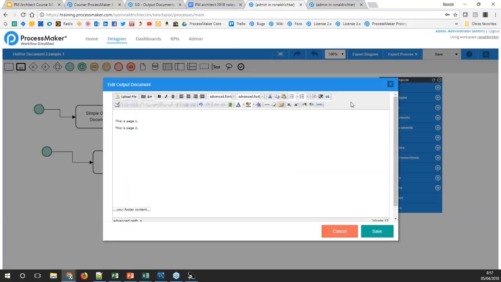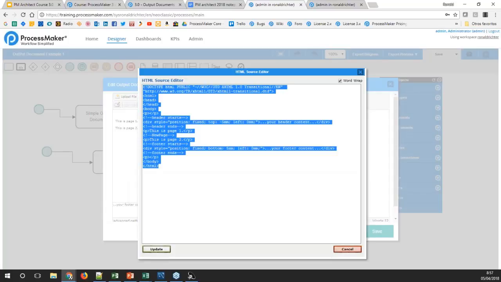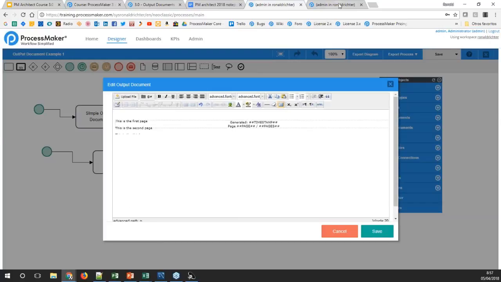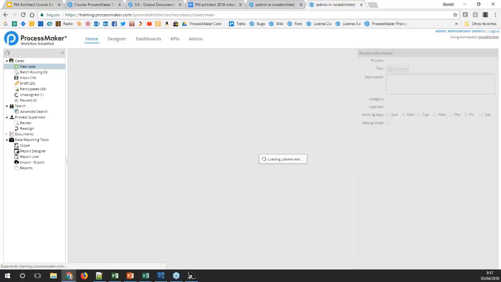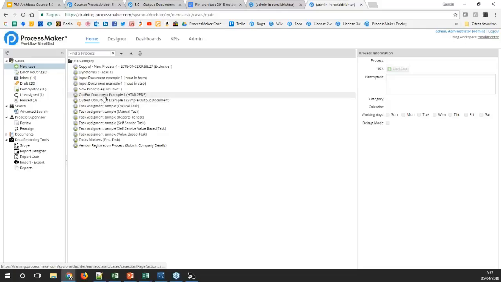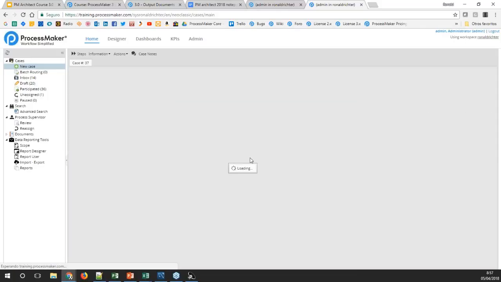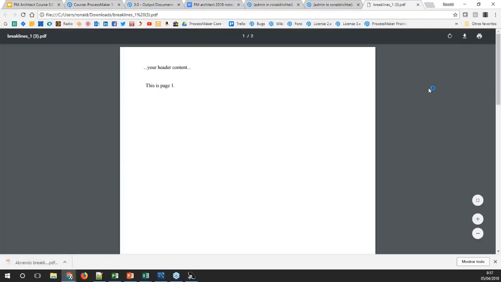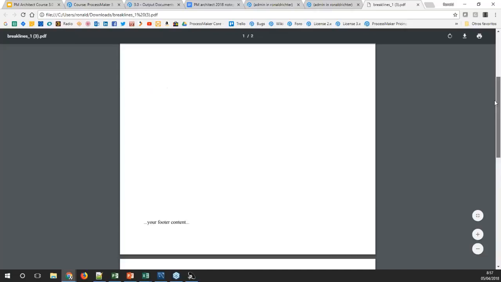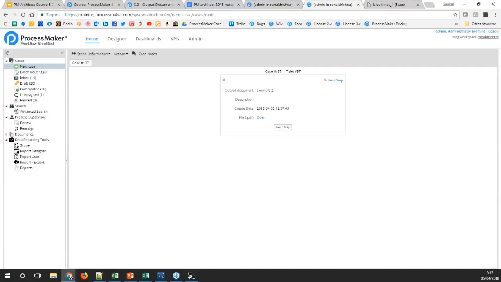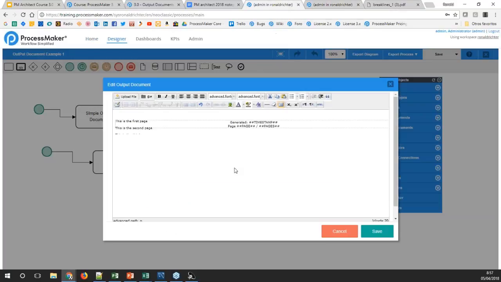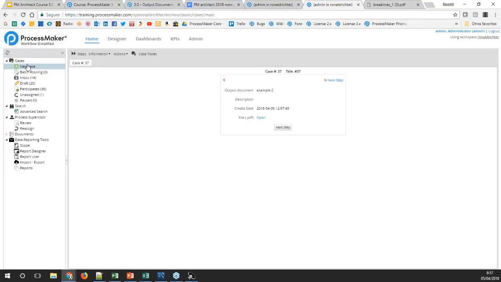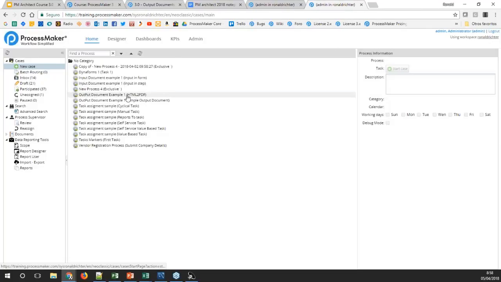Let's open the editor and the HTML. I'm going to add this here. Just update it, and let's create a new case. Oh, I didn't save something. Let's see. Yeah. Let's create a new one. Let's close this one here.